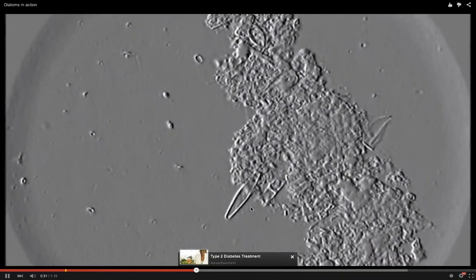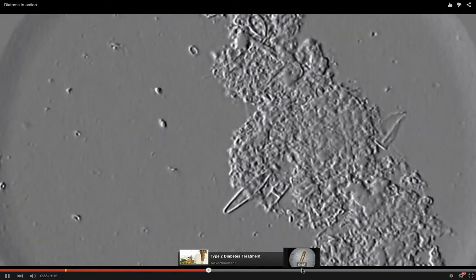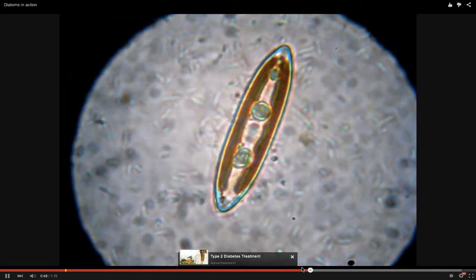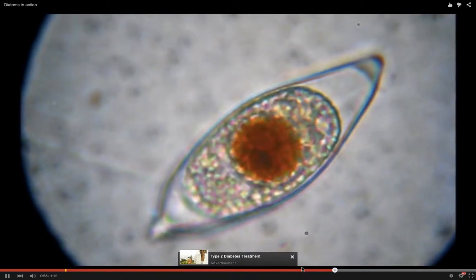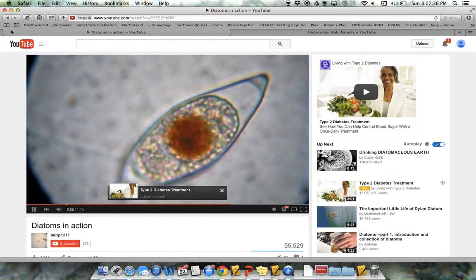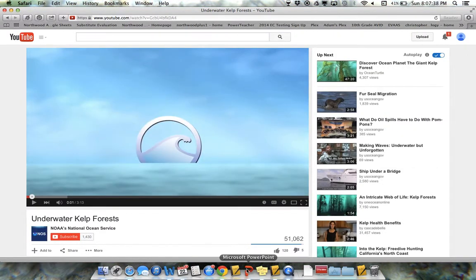Okay, here's another one right there. They're so cool, man. Pretty neat. So all these are going to be your diatoms.